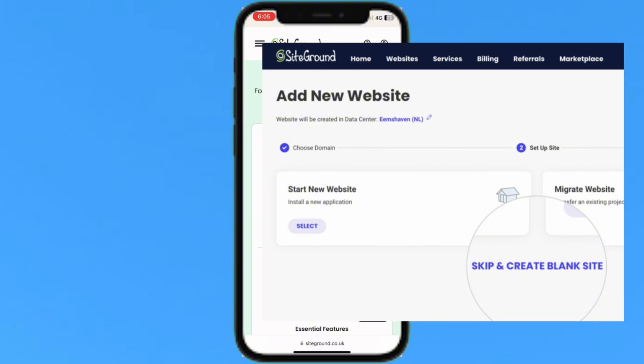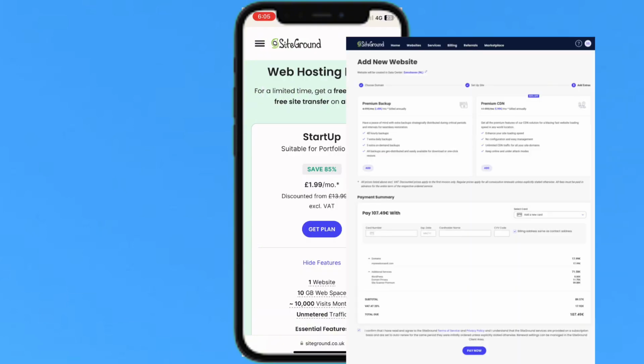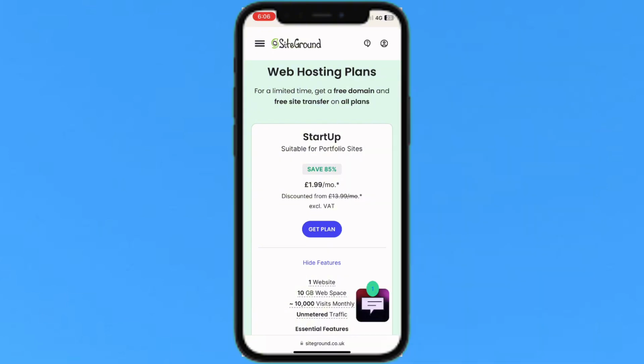So just tap to skip it and simply click add. If you prefer to skip them, you can click finish to complete the website creation process. So just tap to press create. Congratulations, you have just created your business website.